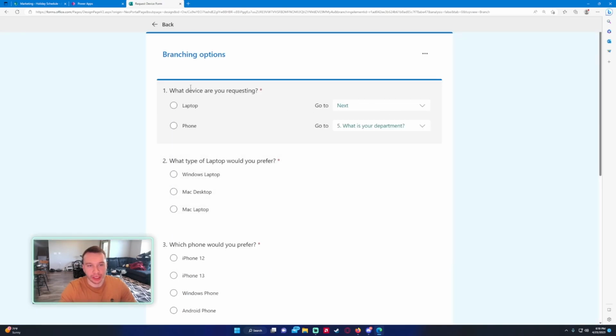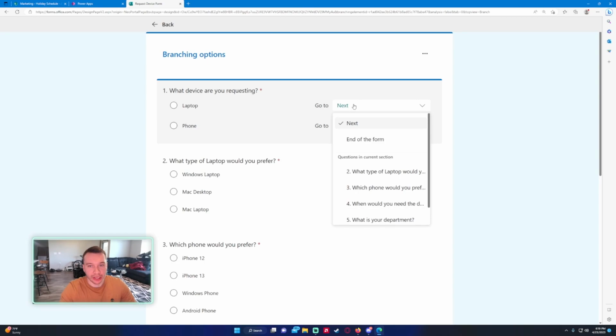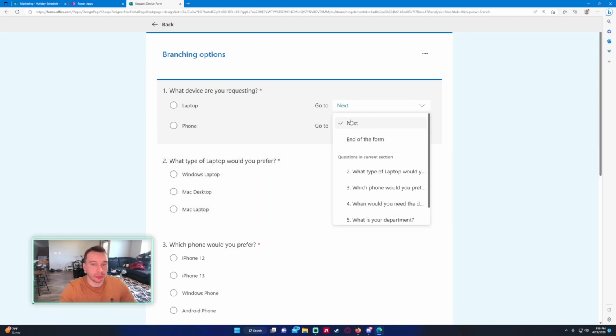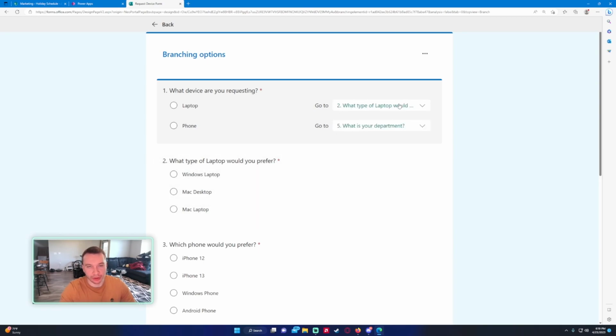On this screen, we have the question: what device are you requesting? For laptop, it goes on to the next question, which is what we want, but we'll select the laptop type question just so it's easier to view. And if they select phone, we want to branch to question number 3, because we don't want question number 2 to show. We just want to go from 1 to 3. And for laptop, we want to go 1 to 2.